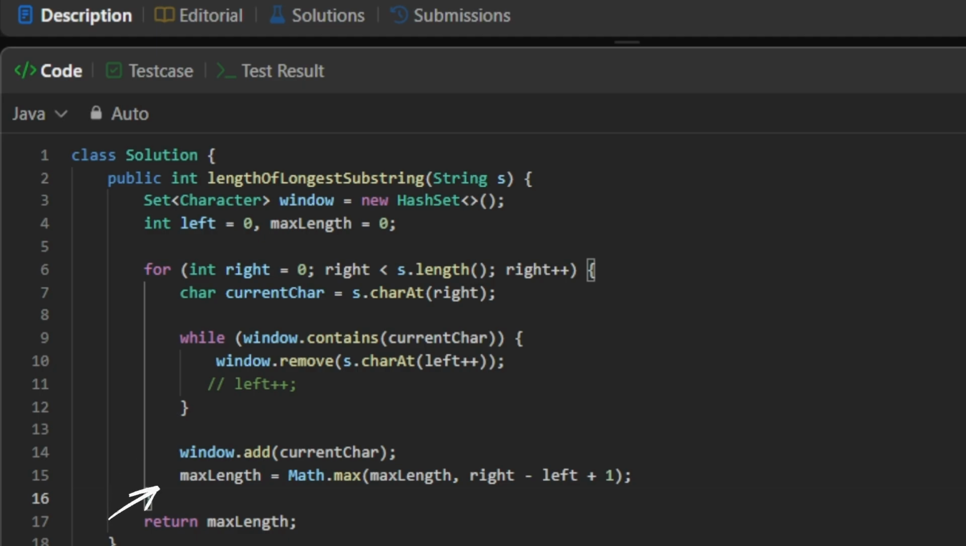Then we calculate the size of our current valid window, which is right minus left plus 1. We compare this size with our maximum length. After the for loop has finished, our maximum length variable will hold the final answer and we simply return it.